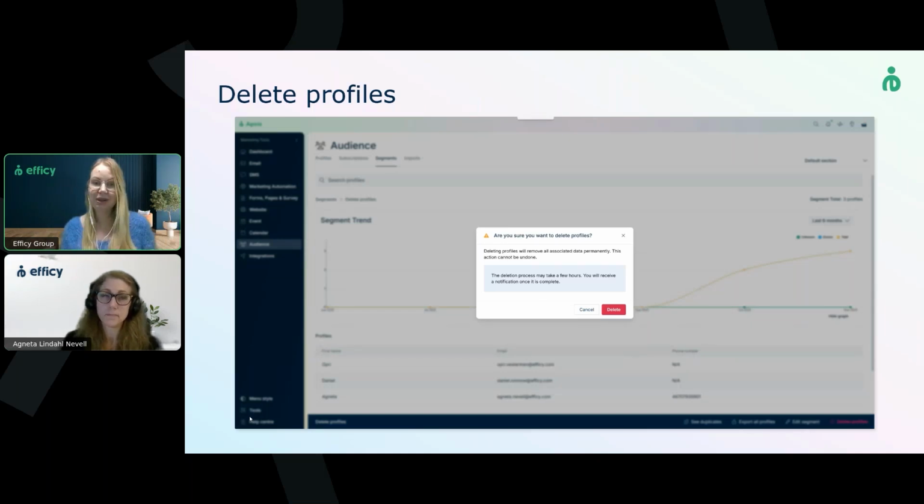So you simply create the segment. You click, not what is next to calculate profiles, I don't remember now, show profiles. And then you will be on this view where you can just simply click delete.